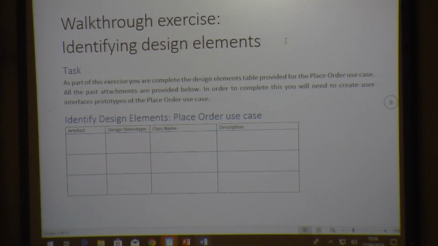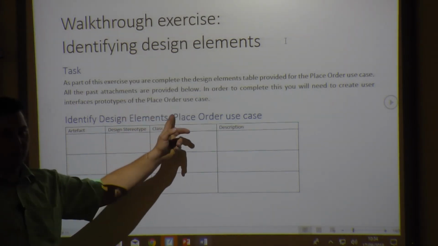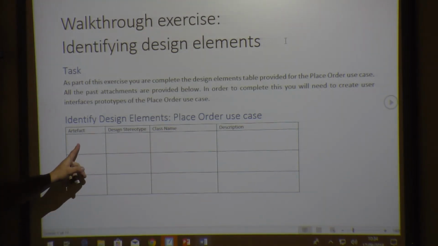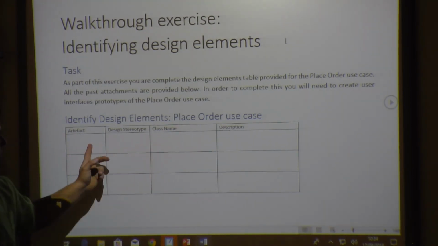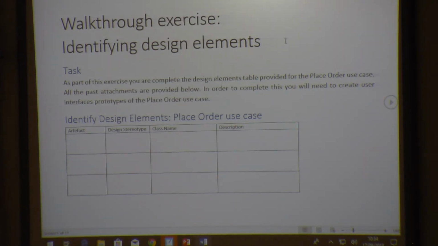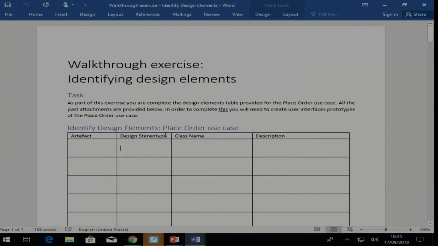So if we're working with the place order use case, let's say we are browsing the internet and I want to order a pizza, and I go onto their site and I'm placing an order. What are you seeing? The first one that we might have here will be the page to say welcome. What will we call that first page? It will be a welcome screen.